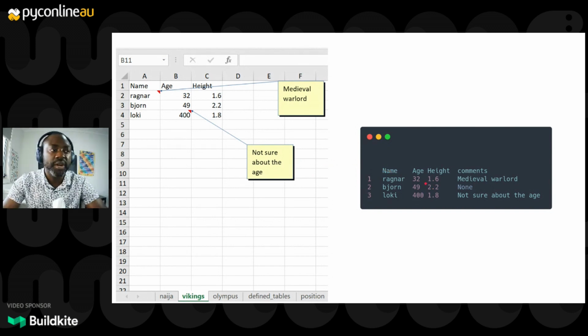So we know Ragnar is a medieval warlord. Well, Netflix helped me with that, I think. And Loki, not so sure about the age. So probably he should be older than 400. But those are information that will help when you're doing your analysis.